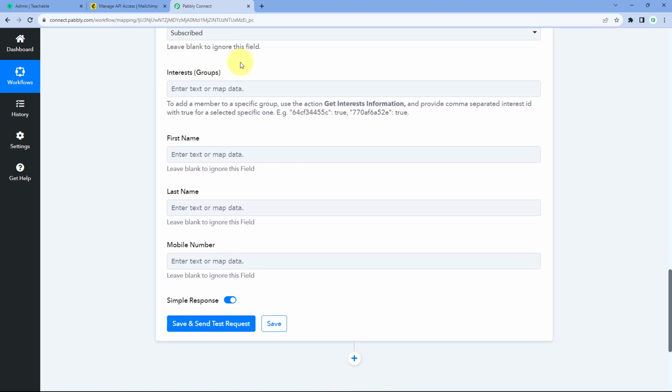So if you want, you can add the member into a specific interest group which you have created in Mailchimp as well. You can use the get interest information action before this step, and then you can map the interest ID over here in whatever interest groups you want to add this member, add this subscriber. And if not, this is not a mandatory, this is not a required field. So if you want, you can ignore this field for now as well.